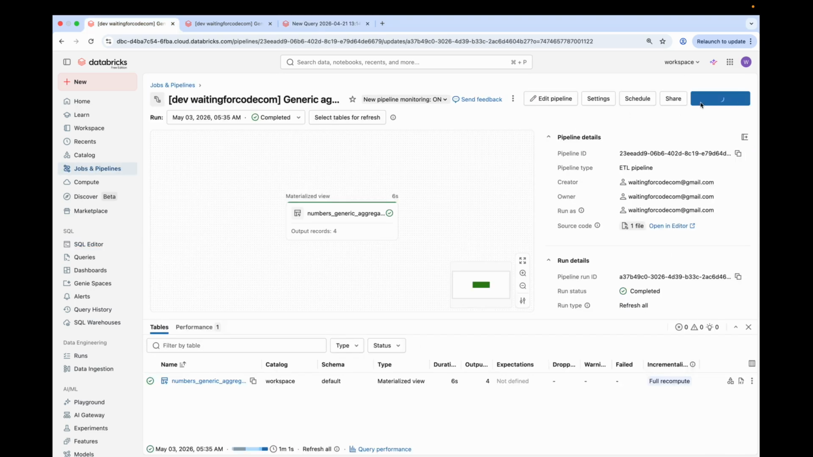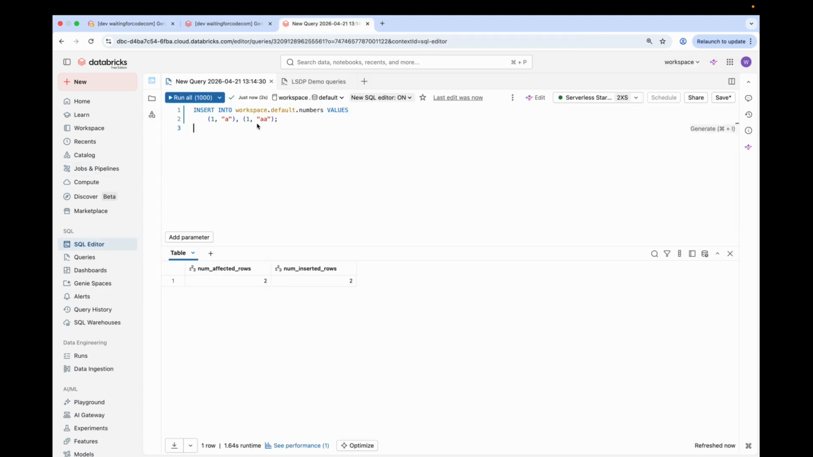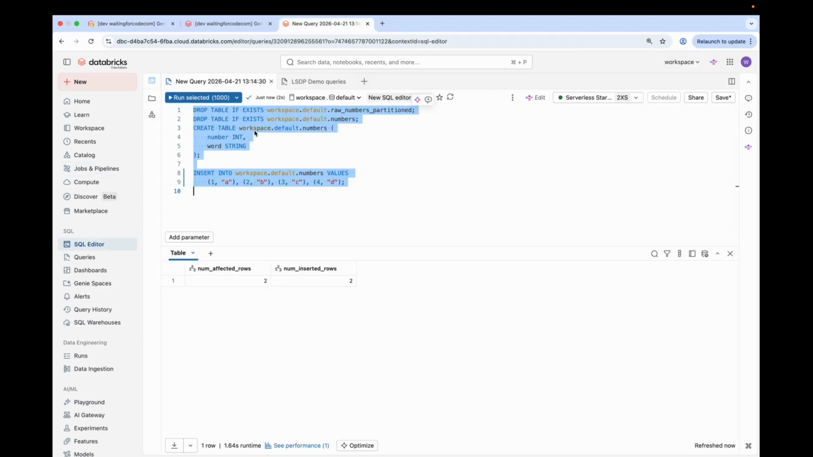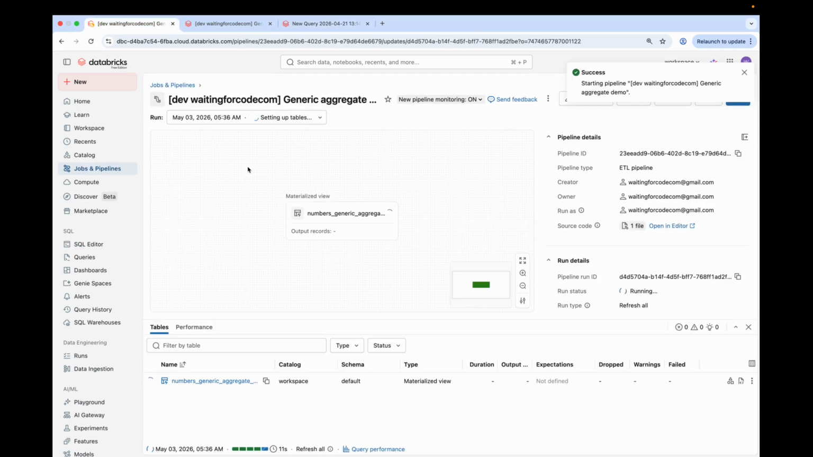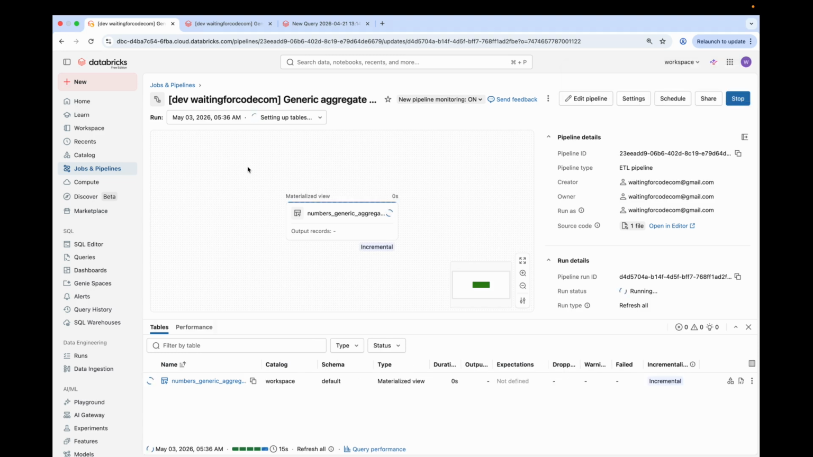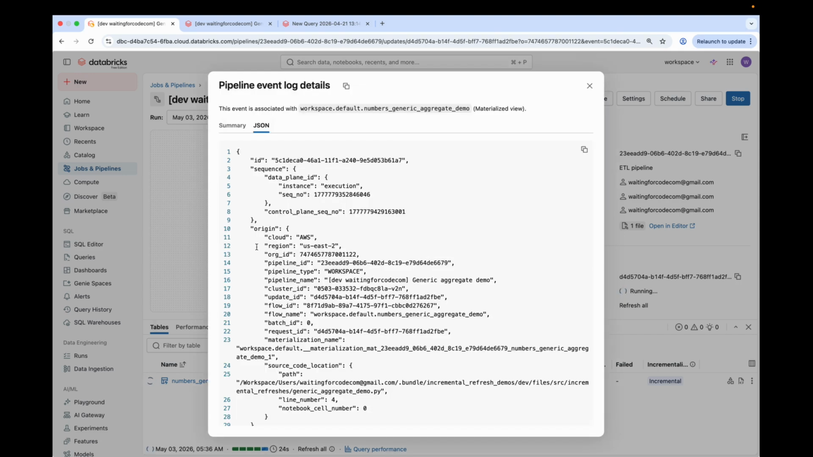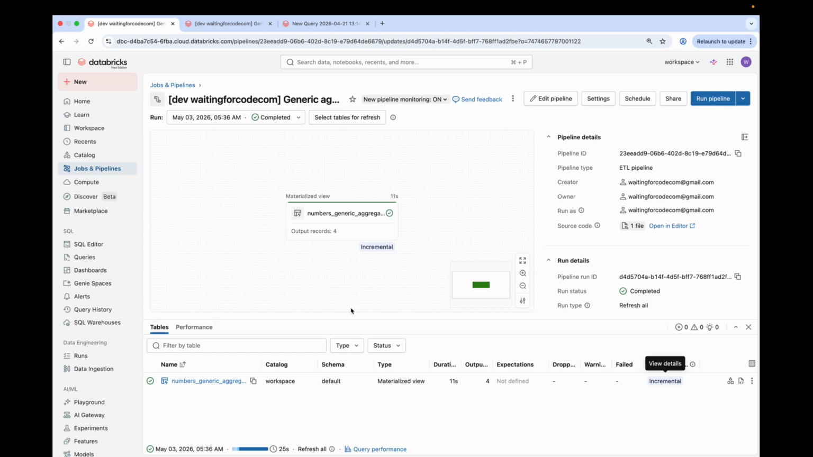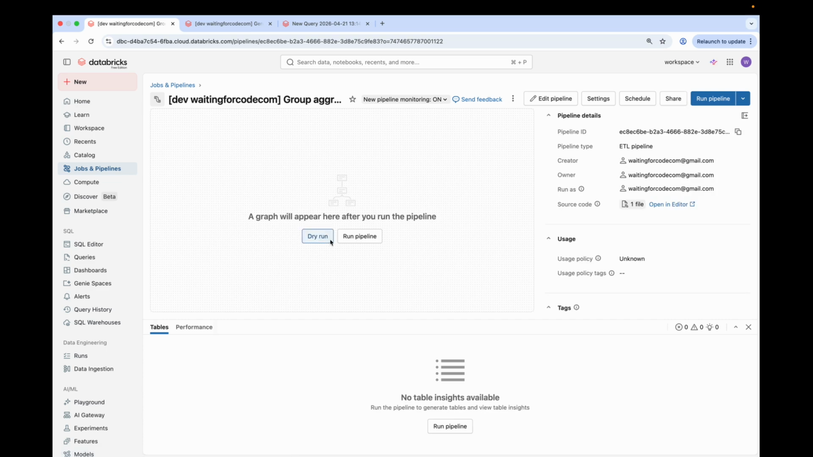Now I'm going to add the new records to the table and restart the pipeline to see the generic aggregation strategy in action. Here I just added a few new distinct words to the group with number 1. And as you can see, we have the incremental strategy with the generic aggregate optimization, meaning that there is only one group that will be impacted here.